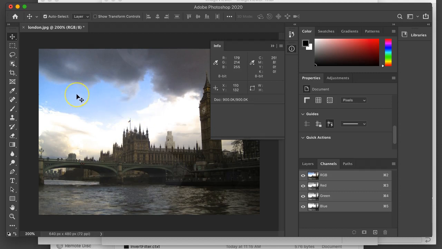So here in the sky, we have all blue, surprisingly quite a bit of red, a little bit of green to get that color. We're here at Westminster, and we have that kind of brownish color. It's 102 in the red, 95 in the green, 85 in the blue. So each one of these individual pixels has 3 different color components.